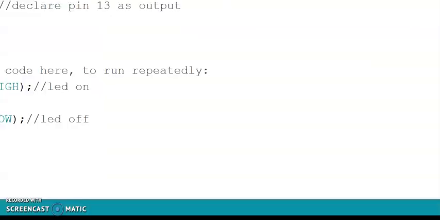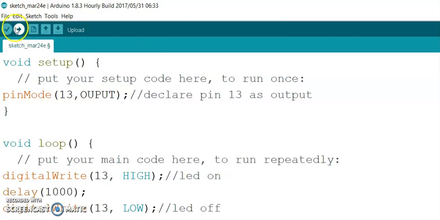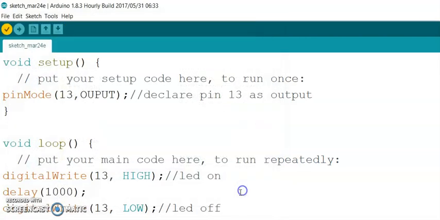Now let us go with the procedure to run the code using Arduino IDE. Here you can see that I am going to first of all verify the code. After verification you will come to know whether the code is ready to upload or some error is there. So I am going to verify. Before verify it's going to ask for save. So I am going to save that as a sketch, March 24E. It's a default name which comes.